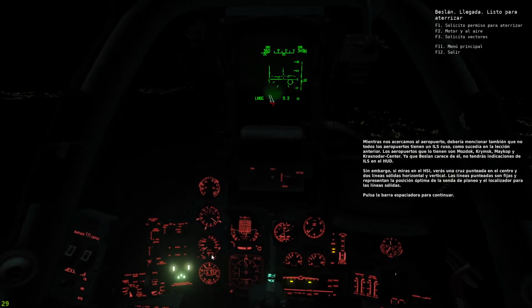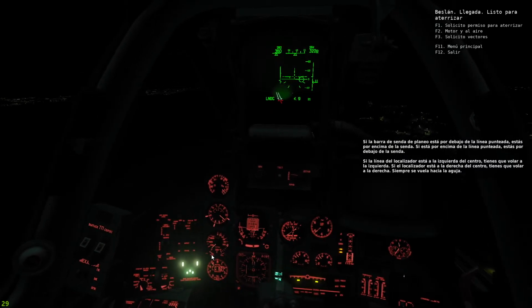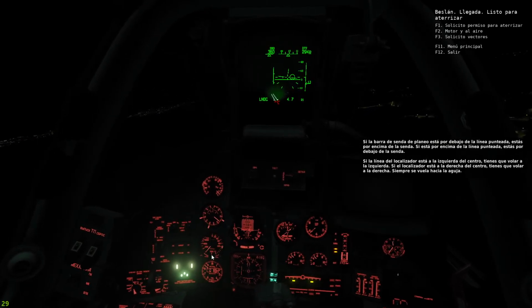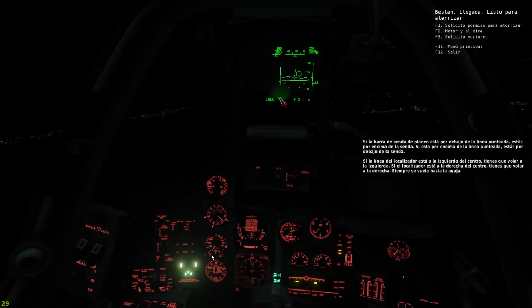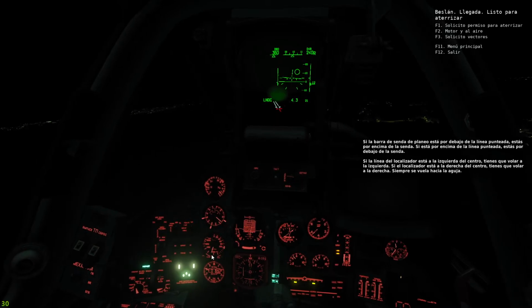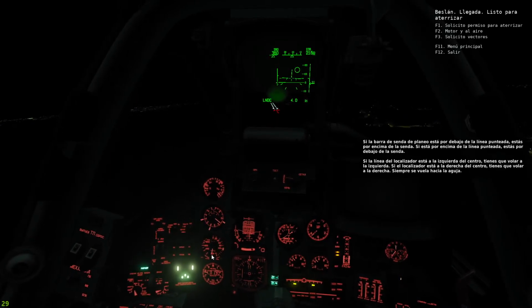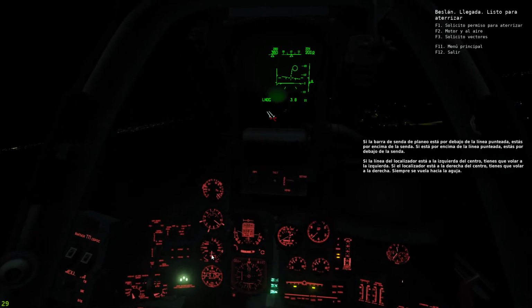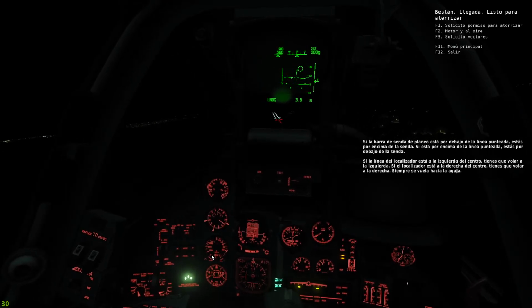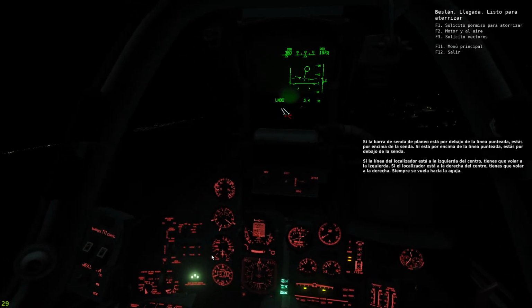If the glide slope bar is below the dashed line, you are above glide slope. If it is above the dash line, you are under glide slope. If the localizer line is left of center, you need to fly to the left. If the localizer is to the right of center, you need to fly to the right. You always fly to the needle.